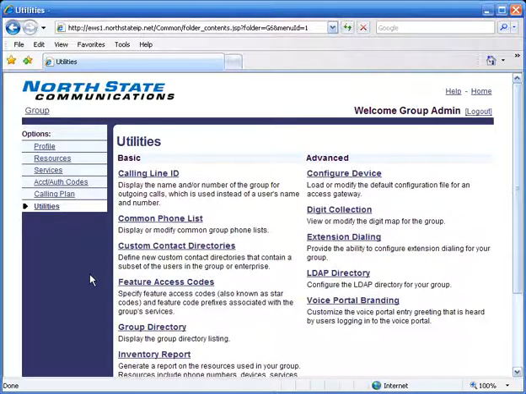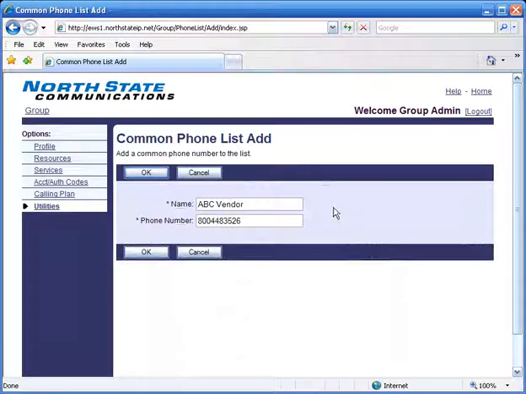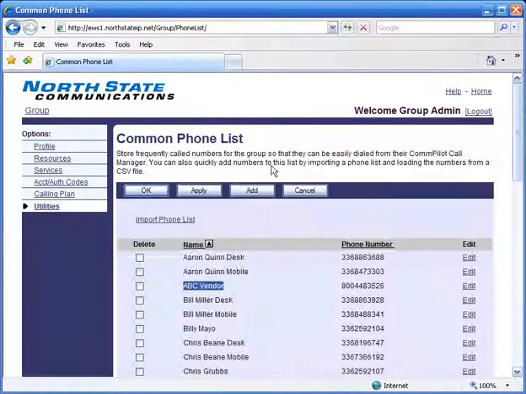If you would like to add outside contacts to these directories, such as vendors and customers, you can use the Common Phone List feature by clicking on the Common Phone List feature link. If you only have a few contacts to add, simply click the Add button, then enter in the name and telephone number and click OK. The contact will now be visible within the user's group directory.